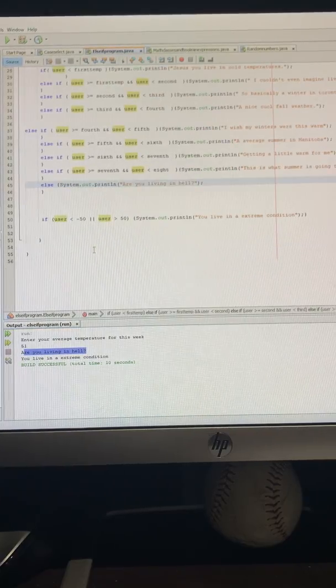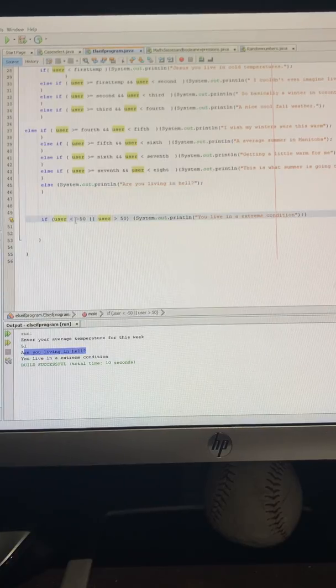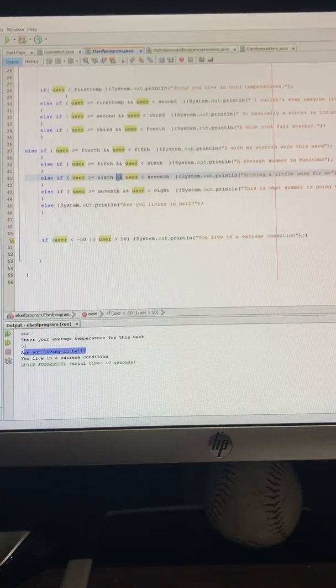Now, there's another type of compound Boolean expression. A compound Boolean expression is pretty much when there are two expressions, like this and or. When we had this and, that means there are two conditions that need to be met. This is the or. It's just like two lines. So it says if the user is less than -50, or user is greater than 50, it would say you live in an extreme condition.